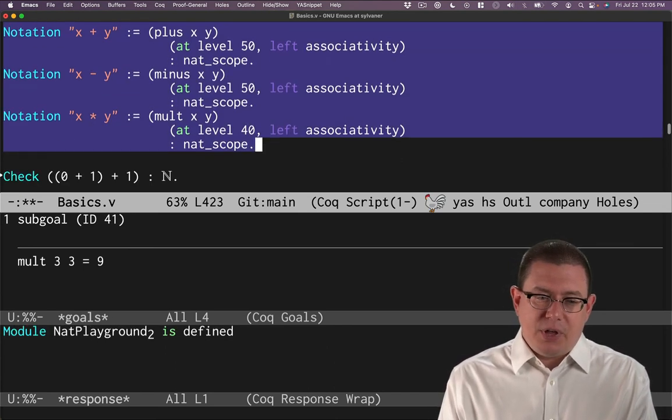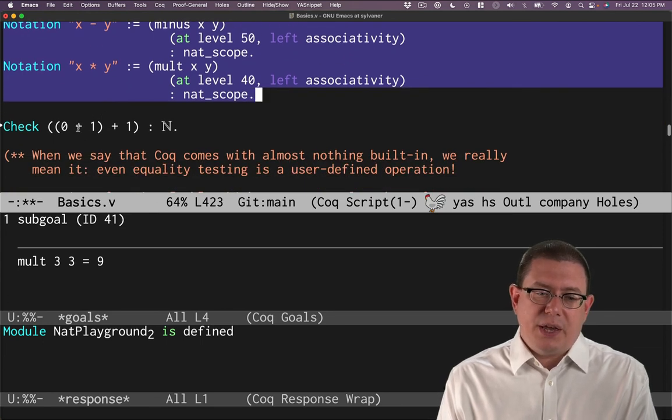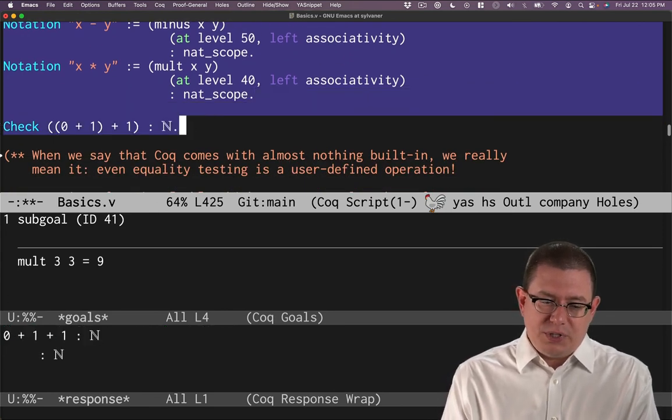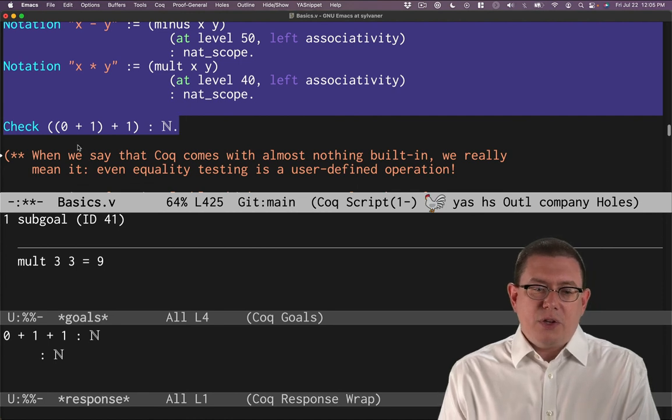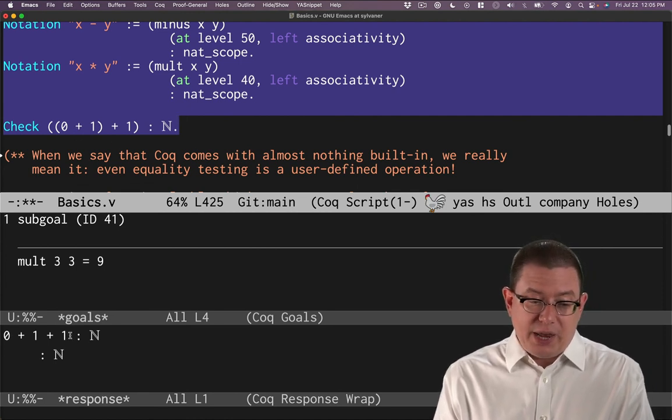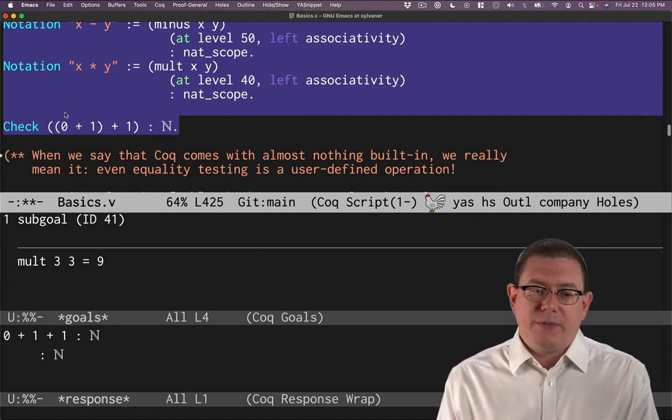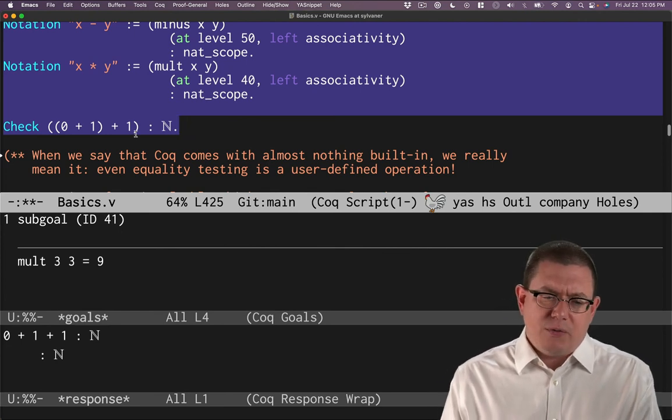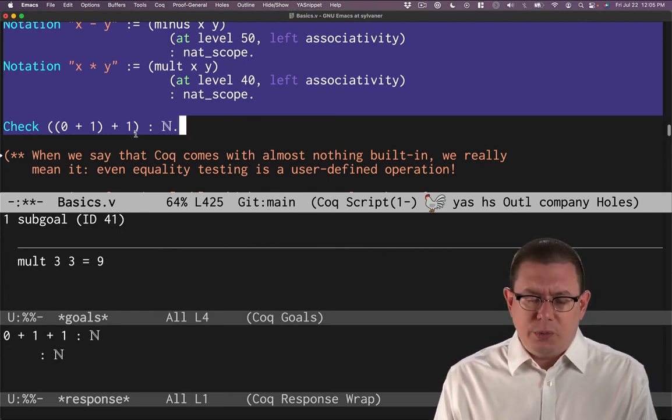Okay, so now we've got our plus and times, and we can do things like 0 plus 1 plus 1. That is, of course, a natural number. Now, notice that when we check that, it's really checking that the expression is the natural number. We haven't computed the result of that yet. Of course, the result would be 2, and 2 would be a natural number as well.